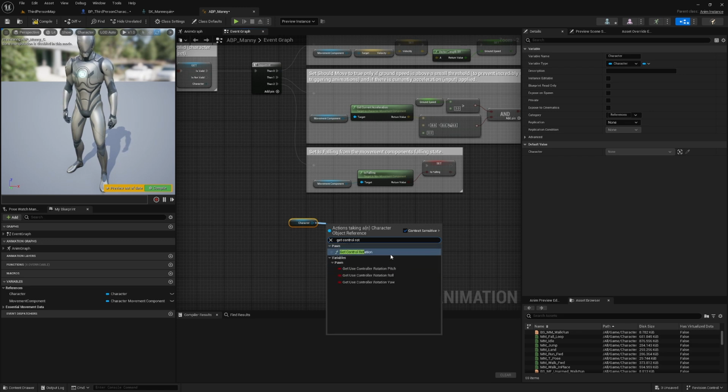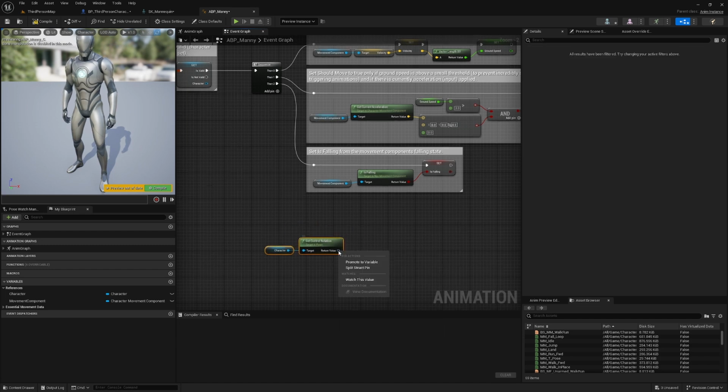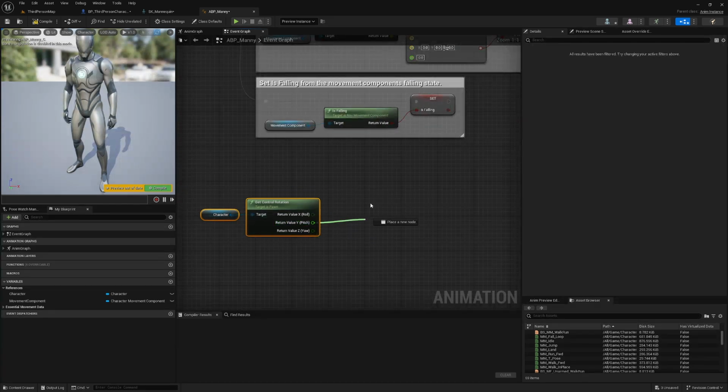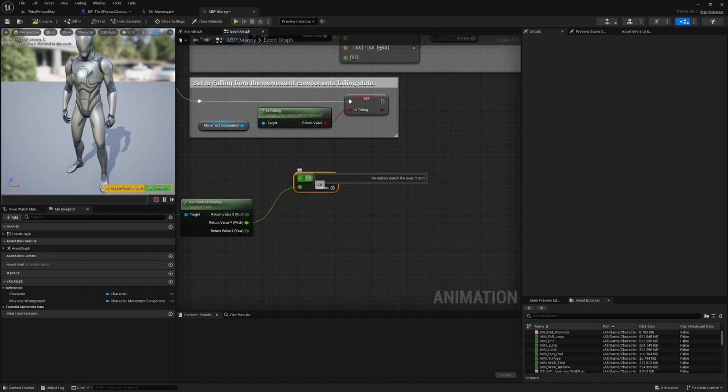Get control rotation. And what I can do is right click here and split the struct pin. And this Y pitch is what we're going to be using to rotate the spine bones of our character. So the first thing I'm going to do is drag off here and find a subtract node. And then I'm going to hold control, click and drag this onto the second pin here, because we are going to subtract it off of 360. So 360 minus the Y.